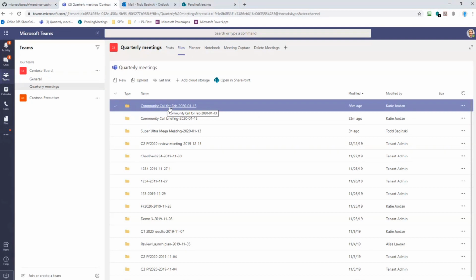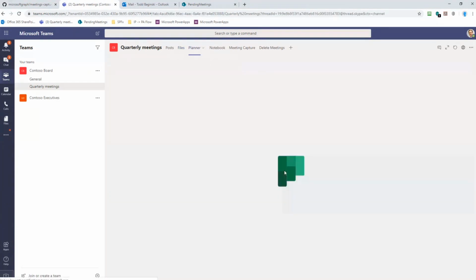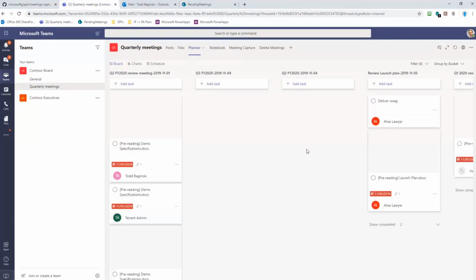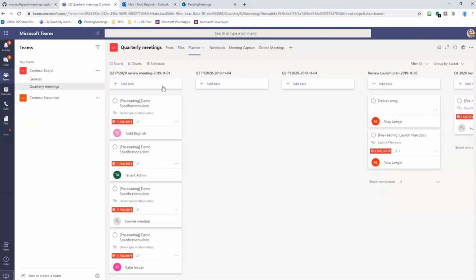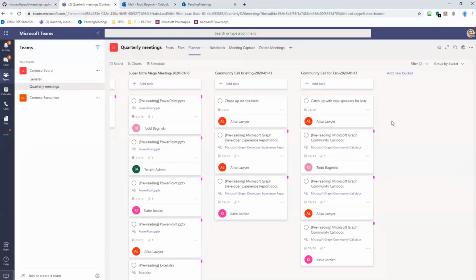When he created the new meeting, we made a folder to track that meeting, and we uploaded any of the meeting attachments to this location. We used the planner as well on a per channel basis. And here you can see ones that go back all the way to November 1st when we were getting ready for Ignite.